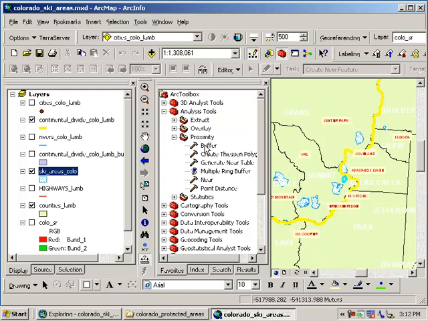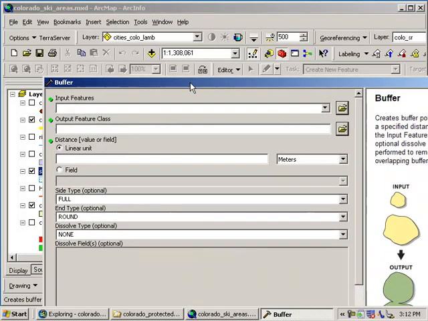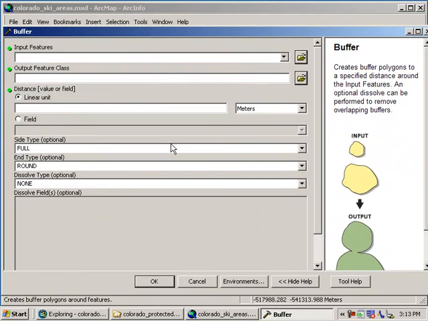It'll draw a buffer zone around features. So in this case, we want to buffer the Continental Divide, don't we? So let's go ahead and double click on buffer. Pops up a little buffer tool. And don't be stymied or thwarted or scared by this set of choices. It's going to be fairly simple.